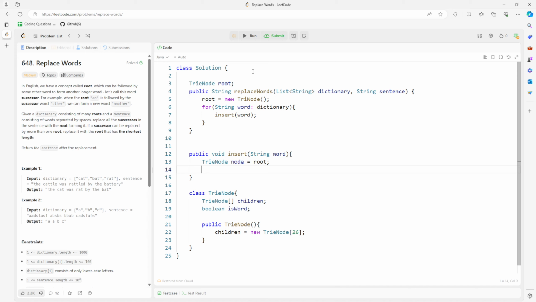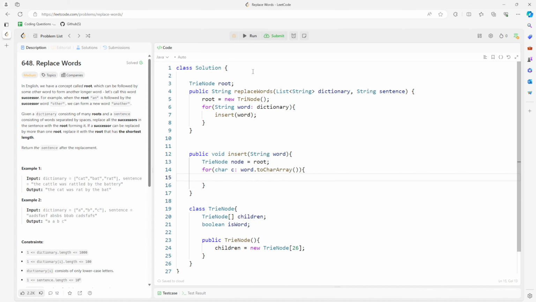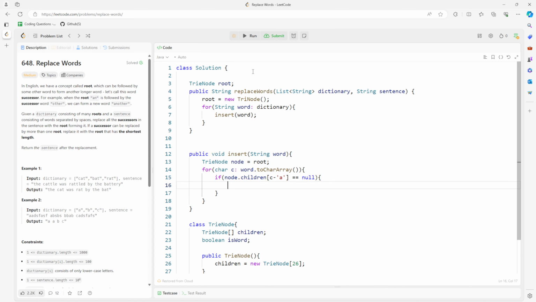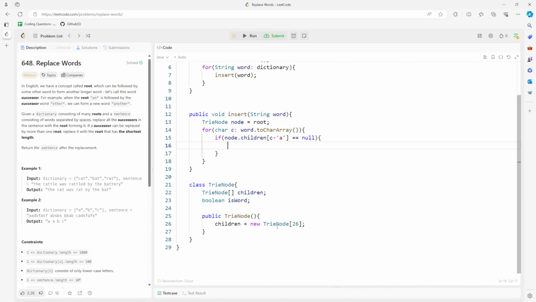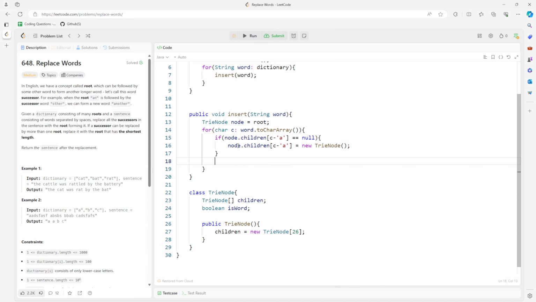So I have a TrieNode equal to root, and I have to traverse every single character inside the word. And then if the node's children at c minus a is equal to null, I need to initialize it, because this is considered a TrieNode. So this guy equal to what? New TrieNode. And then I will make sure I move on my node equal to this guy.